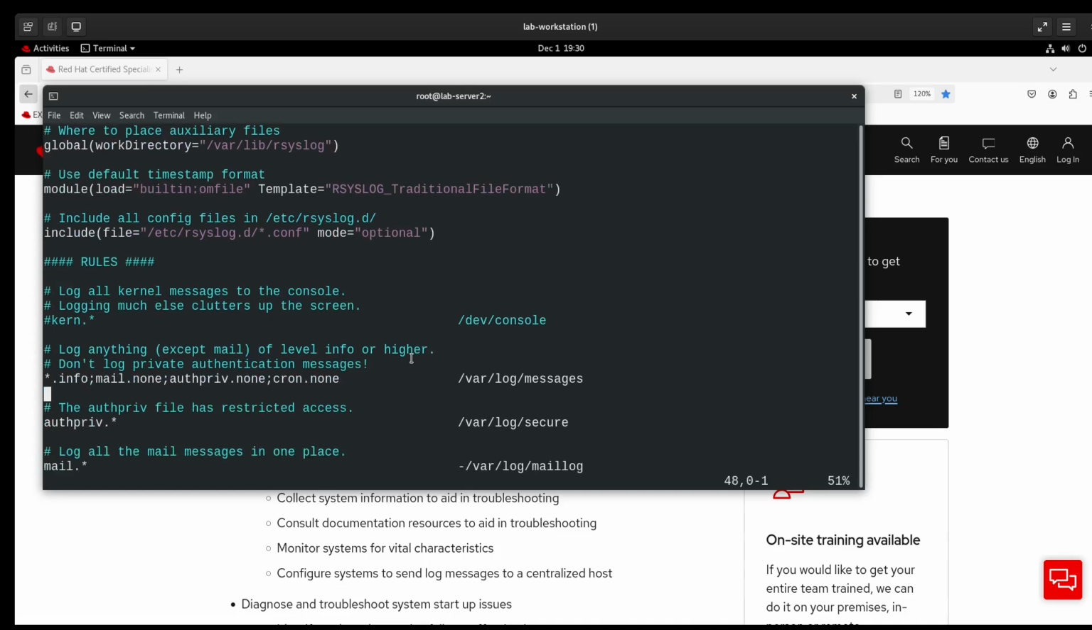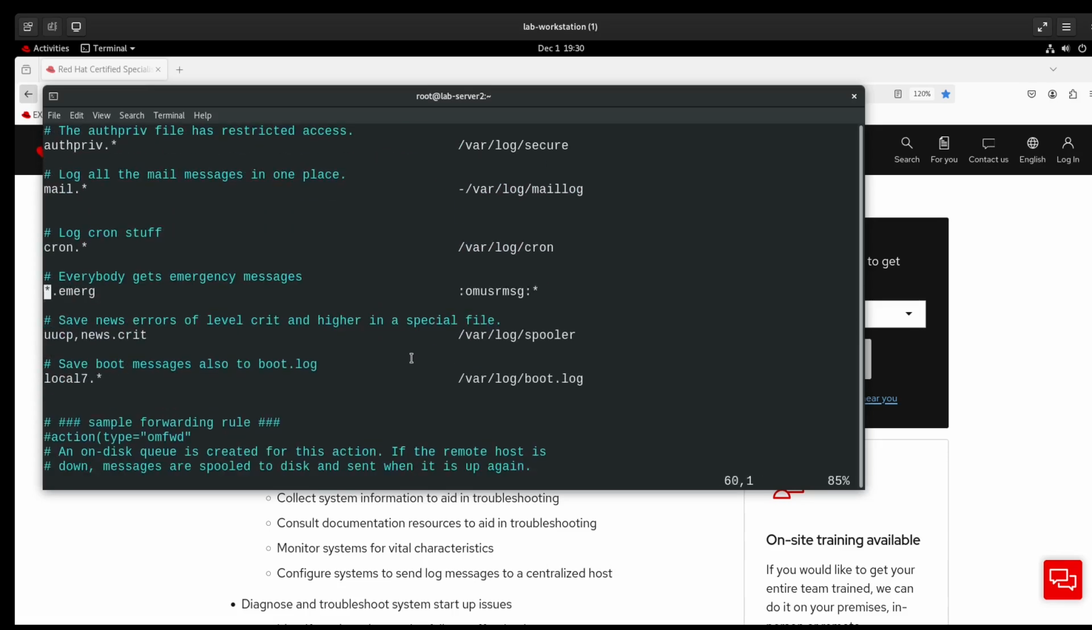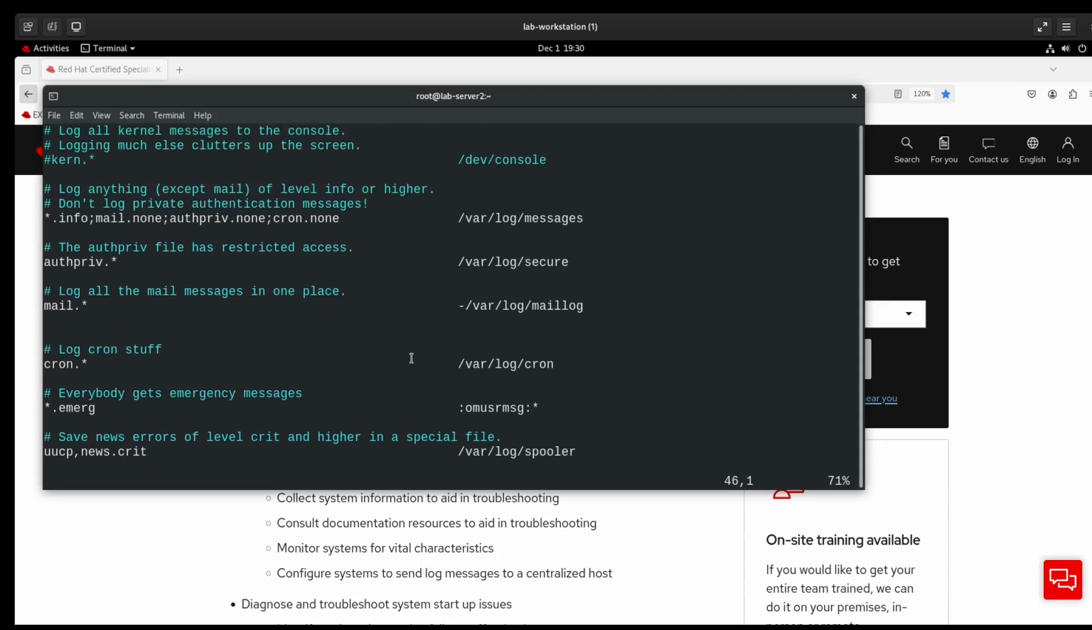As far as rules, the basics of rules are whatever facility, which a facility is going to be like kernel stuff, user stuff, authpriv is one, mail is another, and the like, dot whatever level of log. And so that can be info, debug, emergency, critical, and then you will tell it where you're going to dump the log to. So in this case, anything that's of the facility authpriv of any level of severity, we're going to dump into /var/log/secure on this local system.